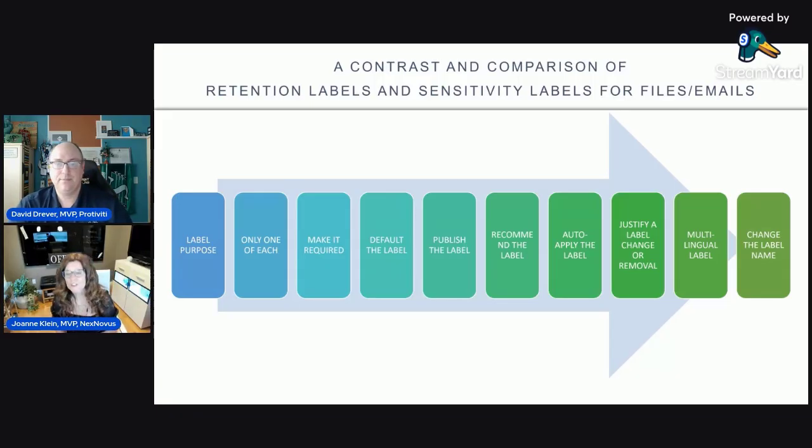Yeah. To add to that, you can't set a default retention label at a site level so that everything you put in that site gets it. You have to go down at least to the library level or lower. Sorry, for a retention label? Correct. Yeah.